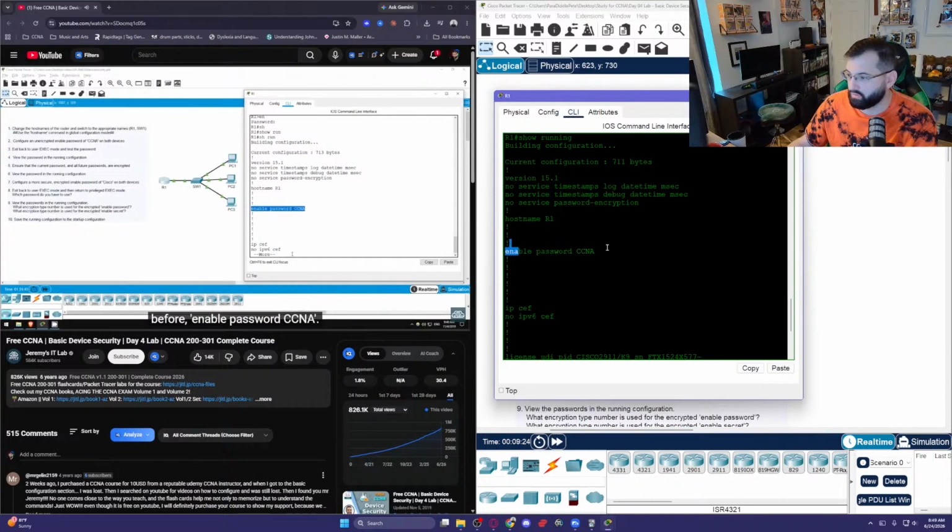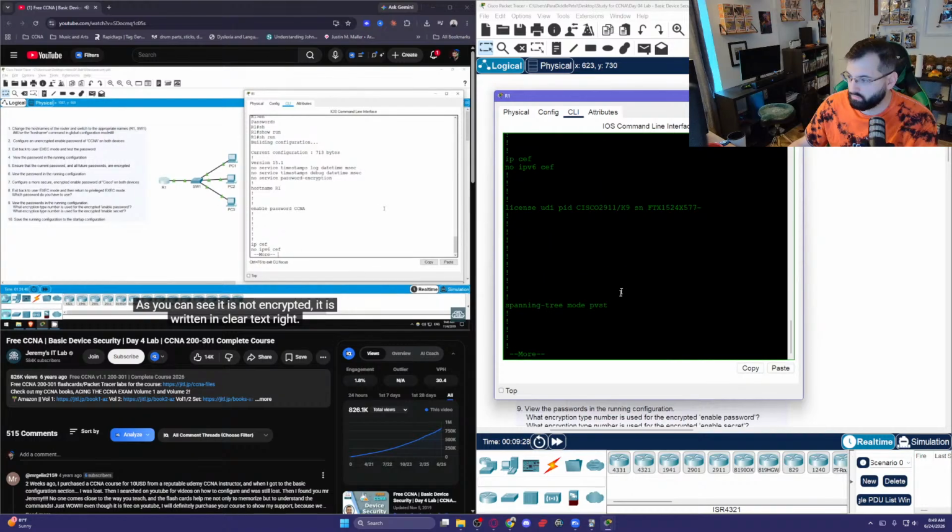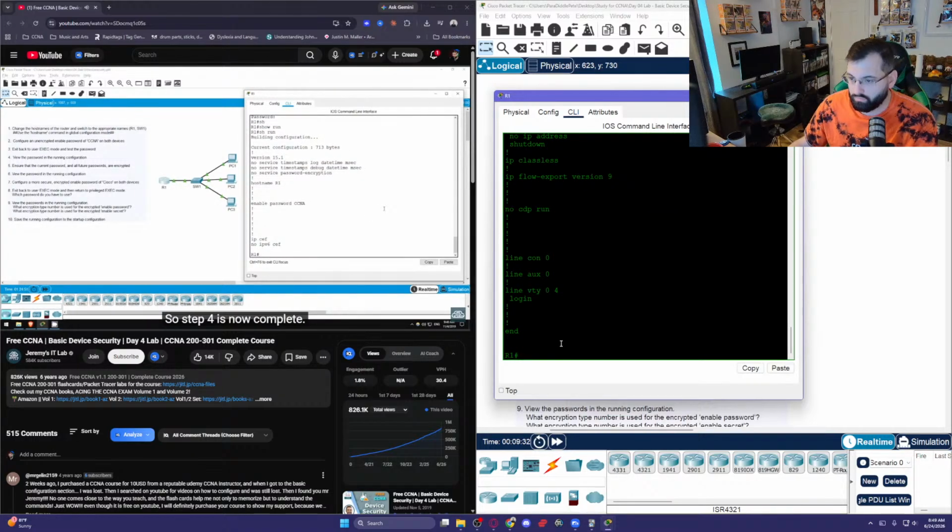There it is. Enable password CCNA. As you can see, it is not encrypted. It is written in clear text right here. Let's solve that in step 5. So step 4 is now complete.